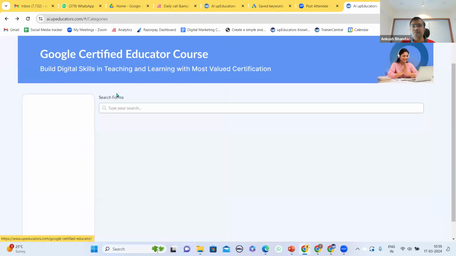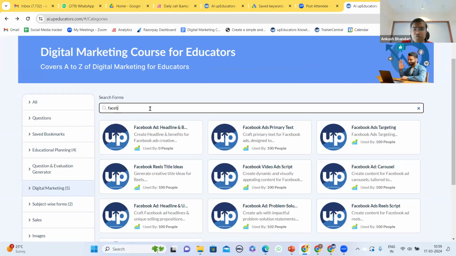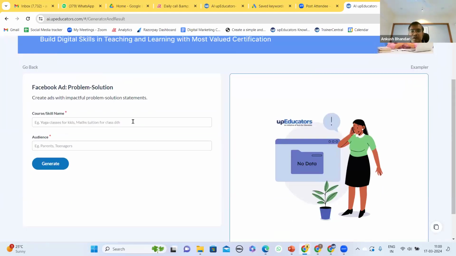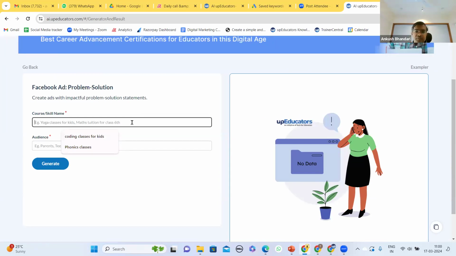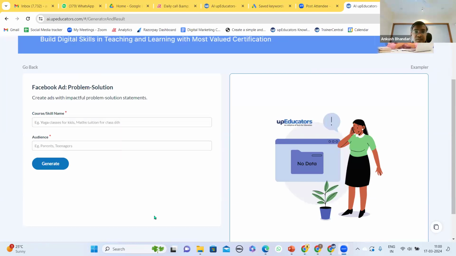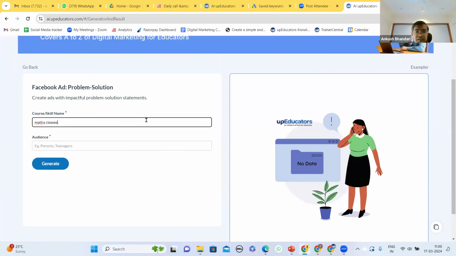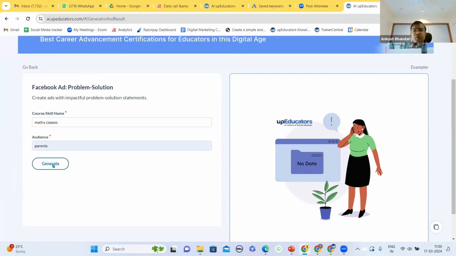Similarly, we have built various formats of creating ads in our platform for educators. For example, I want to do a problem-solution statement. Anyone, can you give me your example now? Any other example? Science, biology. So let's suppose maths classes. Let's see what comes up, I don't know. Whom do we want to promote to? Let's promote to parents only.